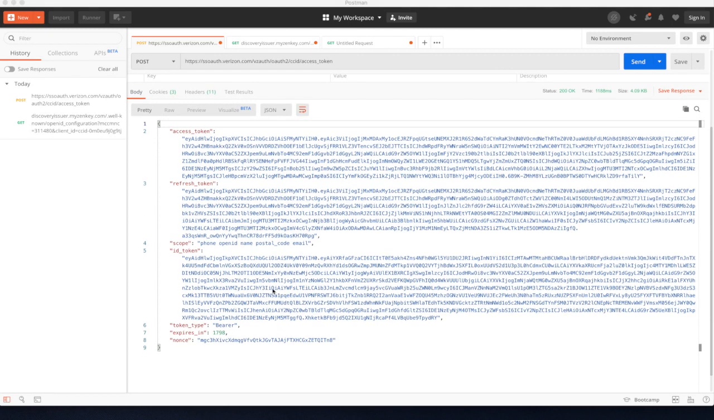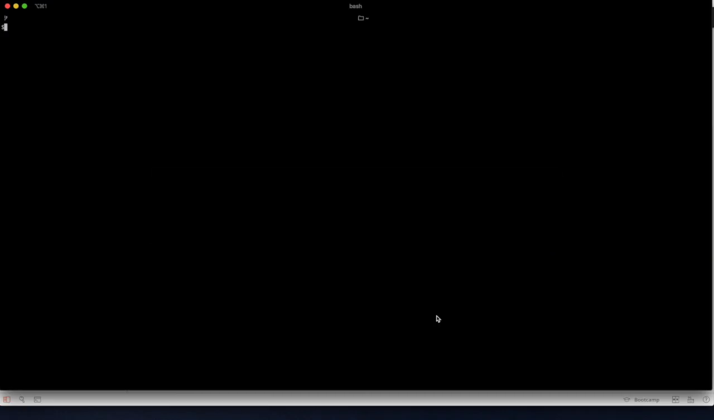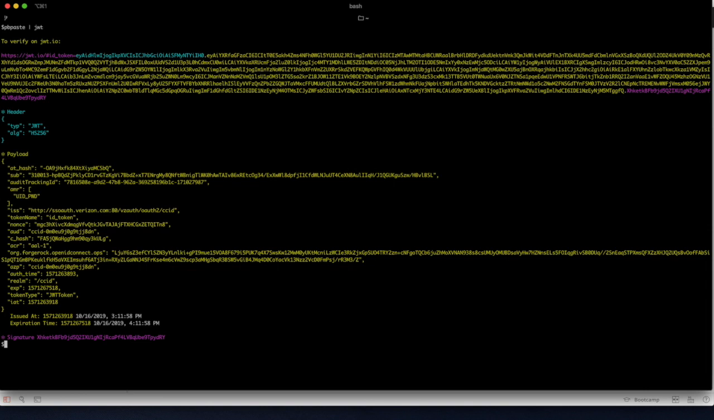The ID token is the primary extension of the OAuth2 spec that OpenID provides. The ID token is a JSON web token that contains claims about the authentication of an end user by an authorization server. You can read more about the ID token and its standard properties in the OpenID specification, but let's take a look and see what we've got here. I'm going to copy this, and I'll hop over to my terminal to decode it. Here you can see the contents of my JWT.